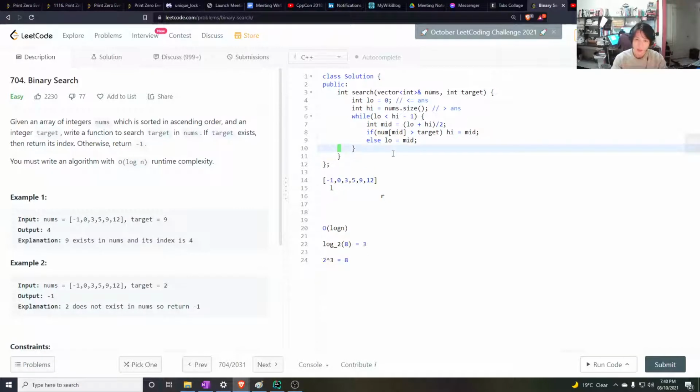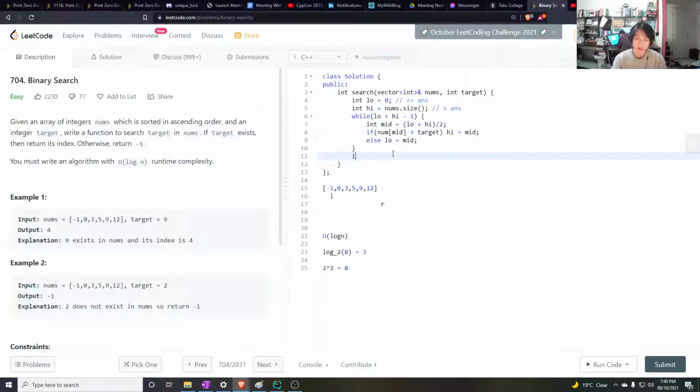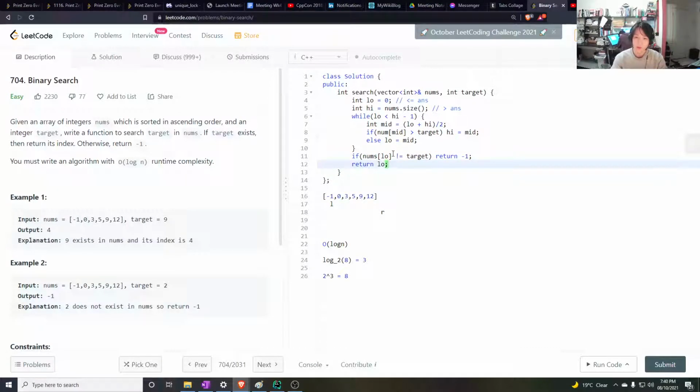So to check if it actually exists, I can do nums[low], because low would be somewhere in the array. And if that's not equal to the answer, then return -1. Otherwise, just return low.